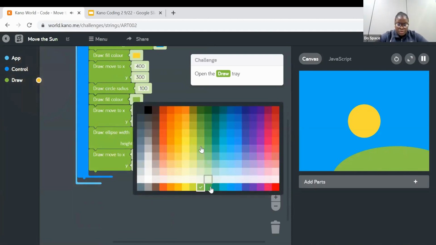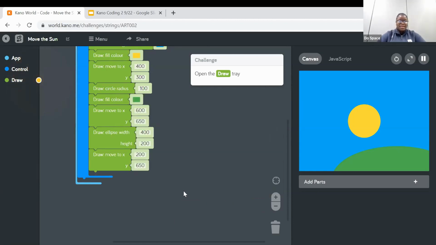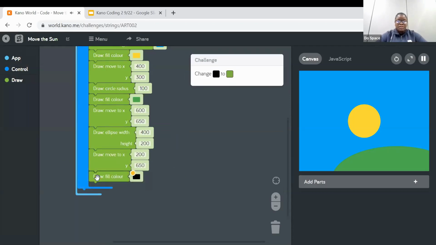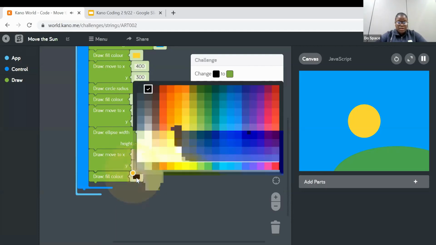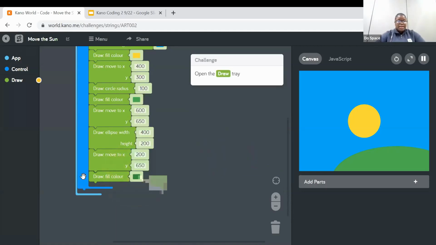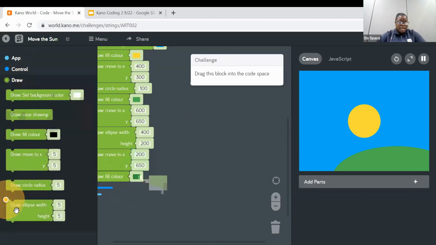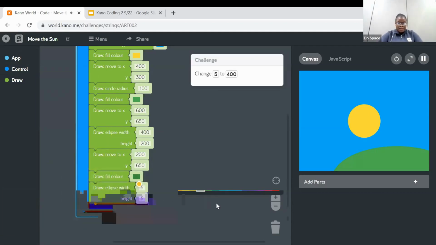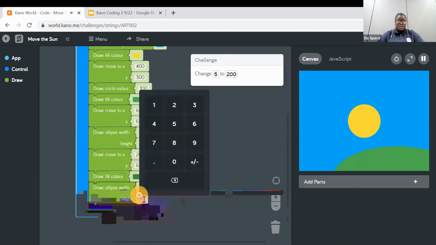Let's look for a deeper hue of green. Yes, that's much greener. Okay, so now I'm going back to my draw tray. I'm going to click, drag, and place. We want to fill the grass, so we're doing the other corner. So now I would be choosing another shade of green. And now I'm going back to my draw tab, and I'm going to draw an ellipse width and height. So click on this block at the bottom right here, click, drag, and place it right here. So now the width, we change that to 400, and our height is going to be 200.